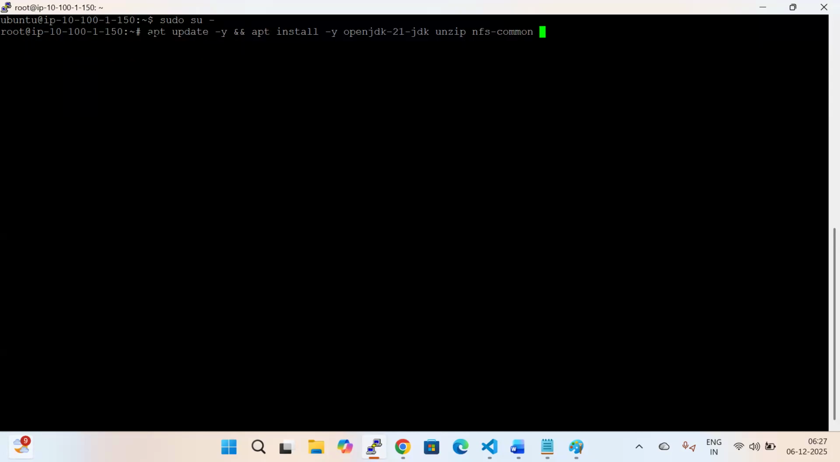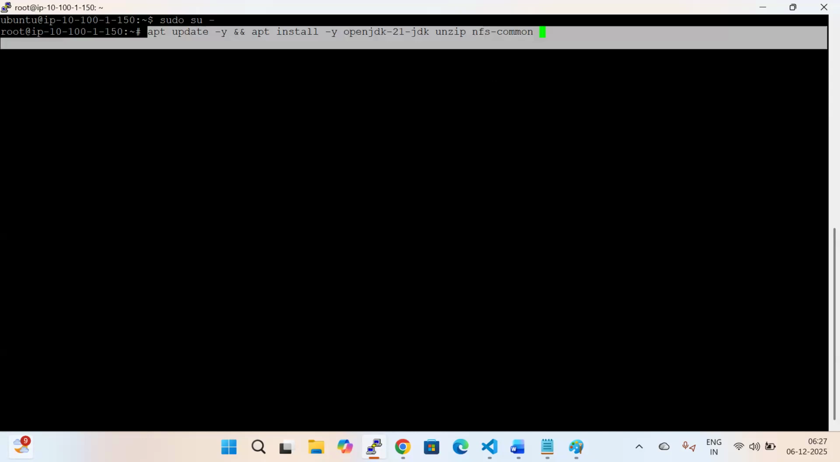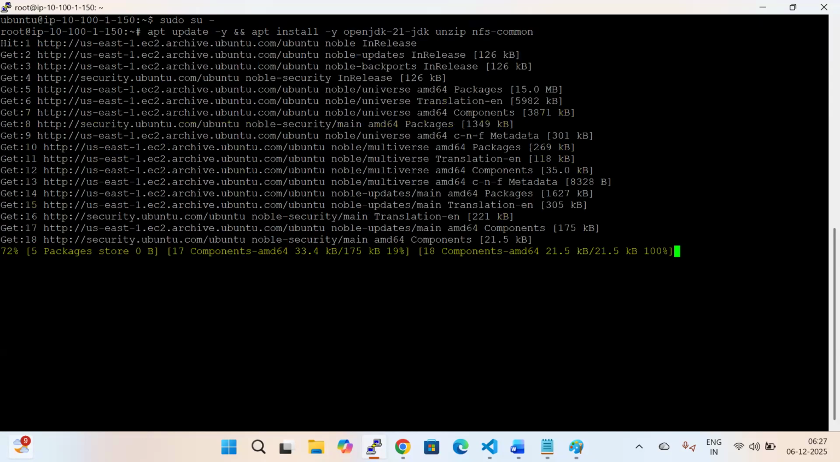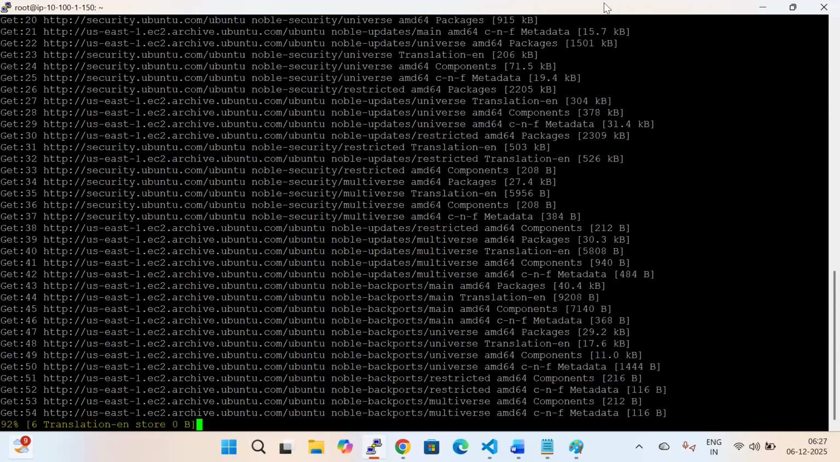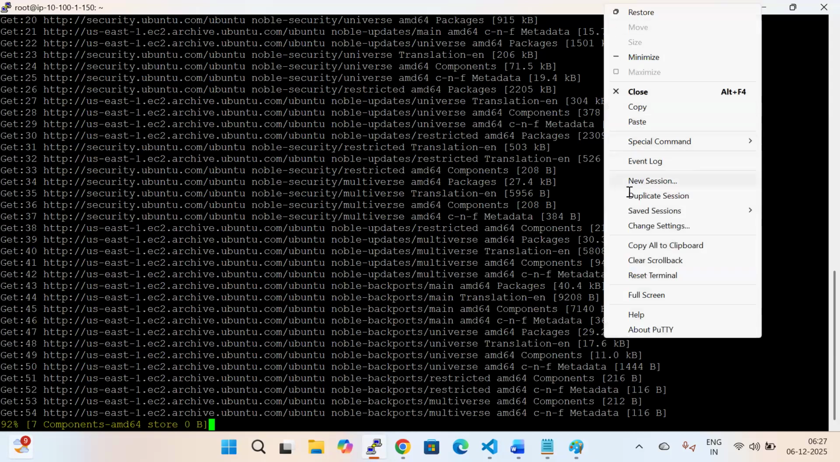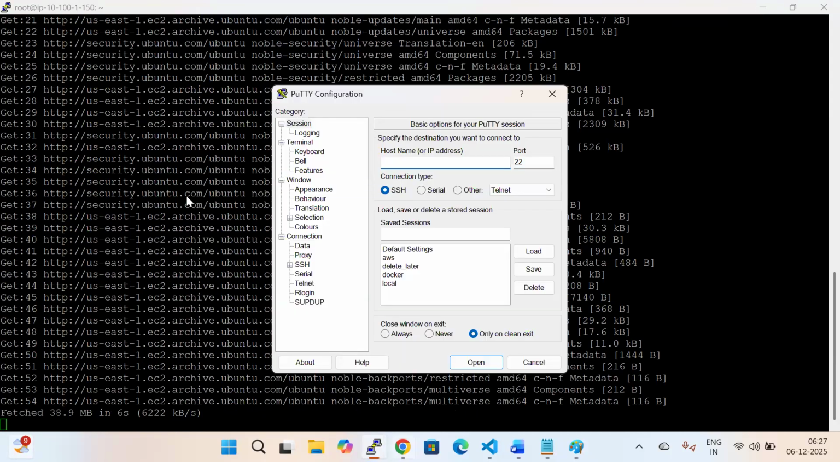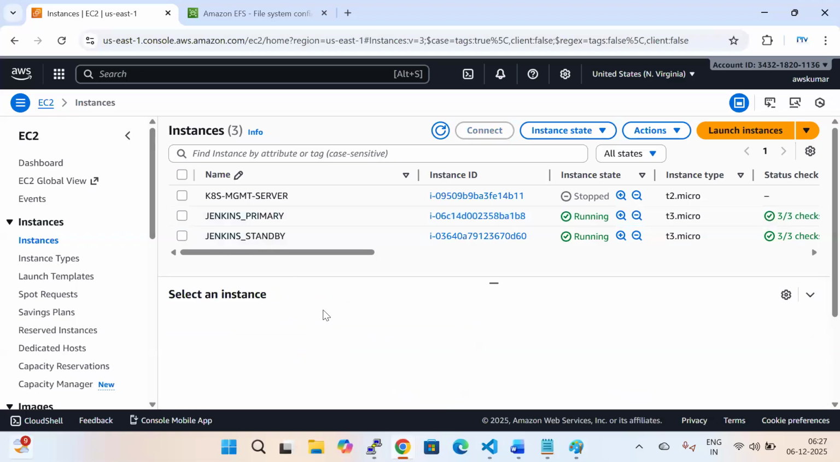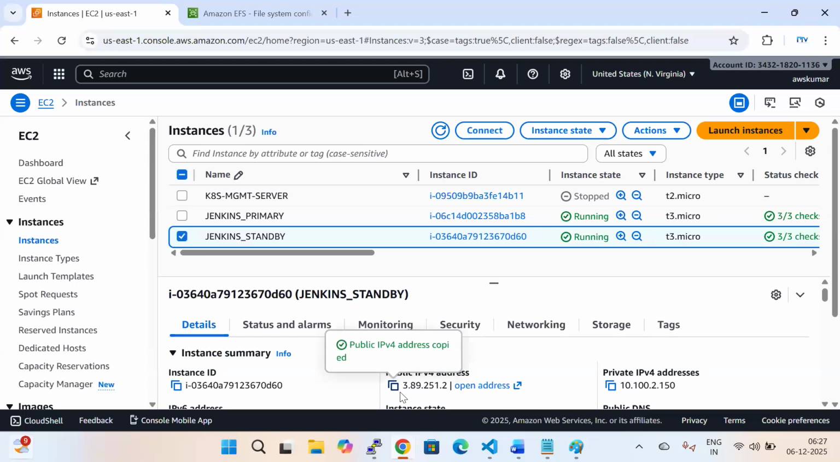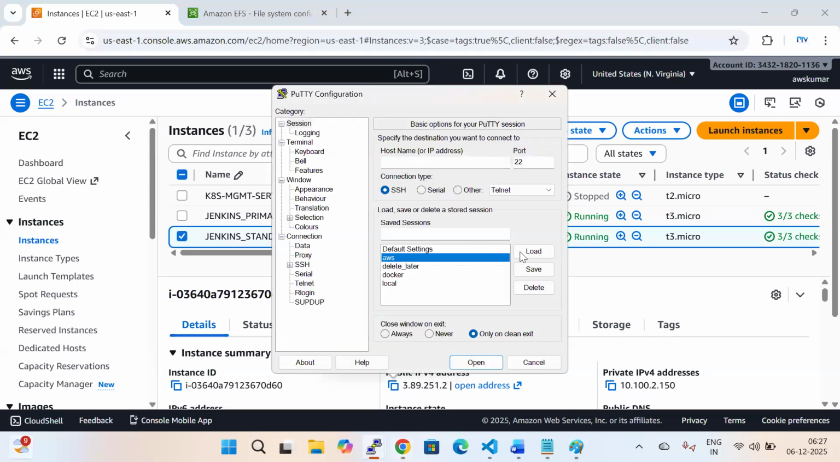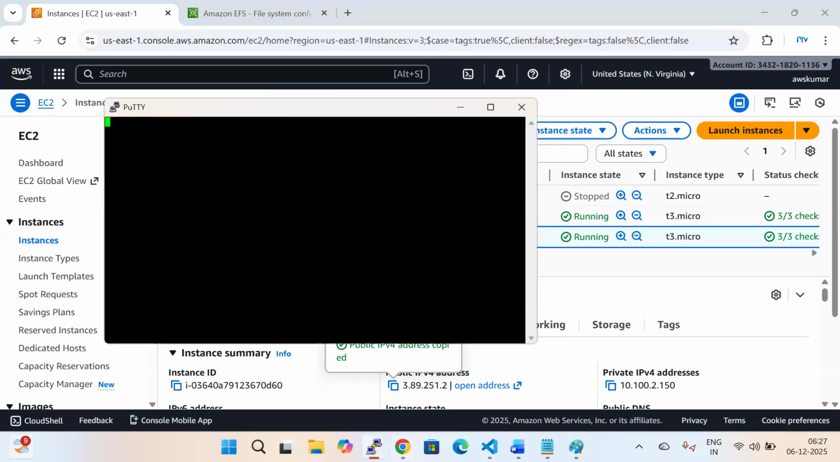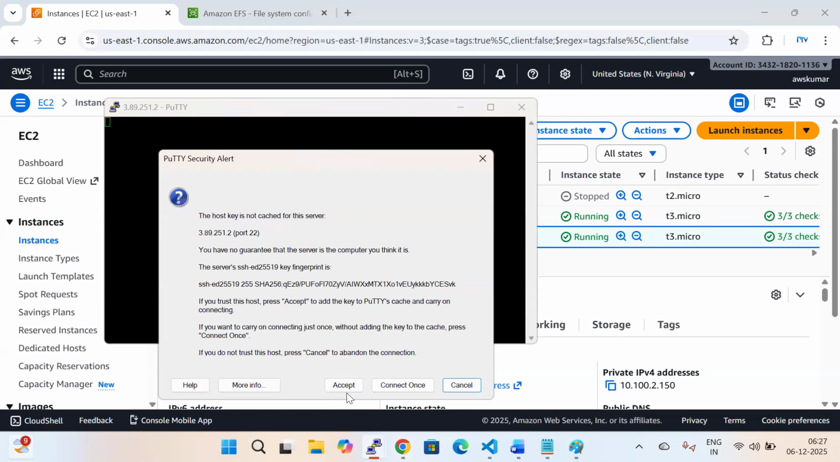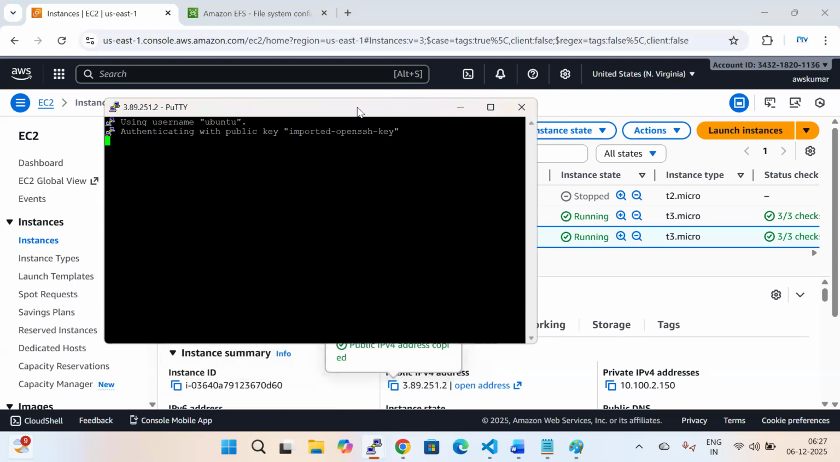So let me copy these commands. Now let me install that first. So it will be installed, and I will access the server too. Okay, the standby server. In standby also, I am going to run the same configuration.